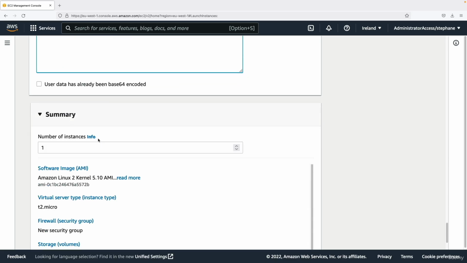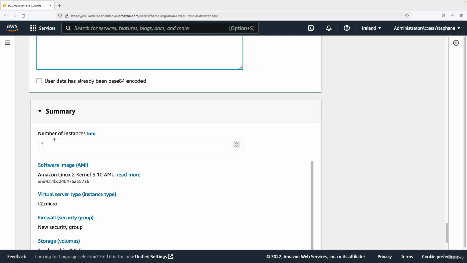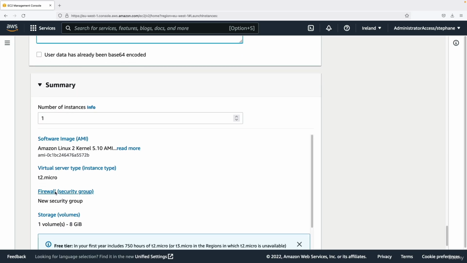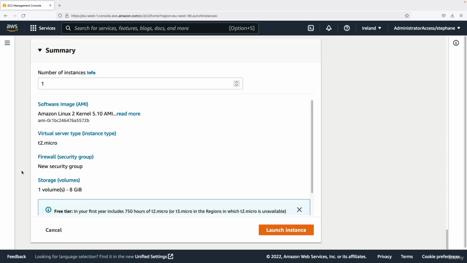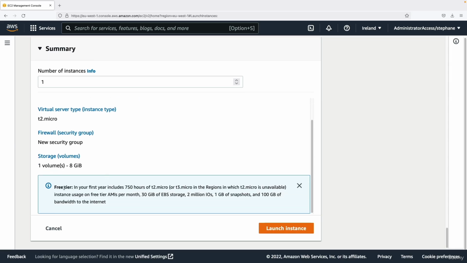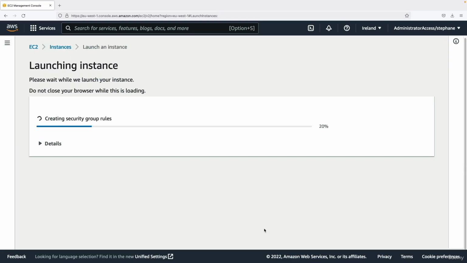So finally, for summary, we want to start one instance. This is great. And we can review everything we have here. It all looks good. We are very happy. And as you can see, in the free tier, we get a first year of 750 hours of T2 Micro, which is running it for 1 month. So that's every month. And if you don't have a T2 Micro in your region, then it's going to be a T3 Micro, okay? And then also we get 30 gigabytes of EBS storage and so on. So let's launch this instance.